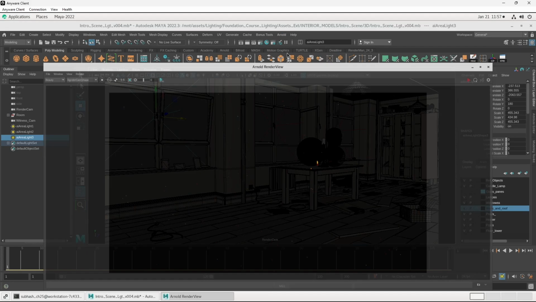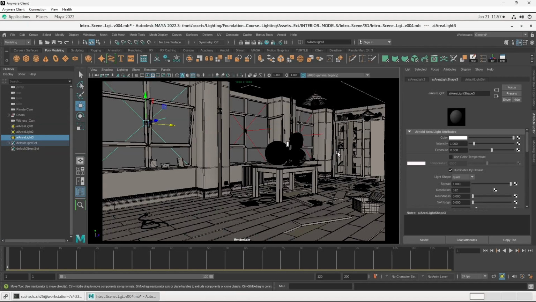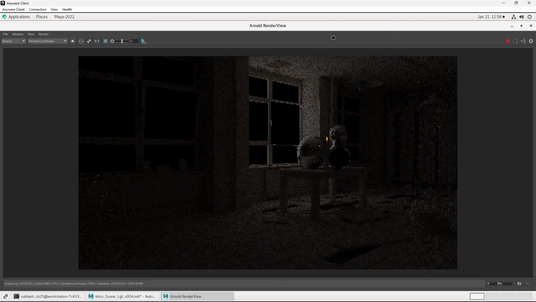Let's render this scene. Now we are getting a pitch black scene, meaning that there is no light contribution in the scene. Now let's look into the details panel. The main light parameters like light color, intensity, and exposure are very similar to any other light sources in Arnold. So in order to get light contribution in the scene, we must increase the exposure value. Let's increase the exposure. So we are getting some illumination in the scene.